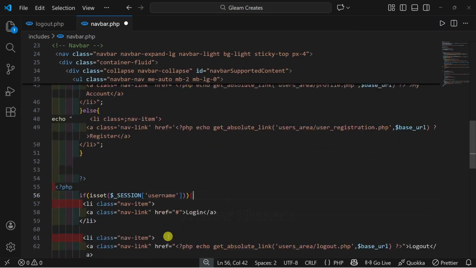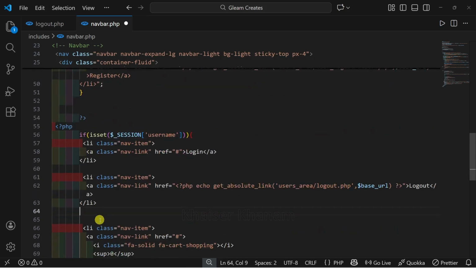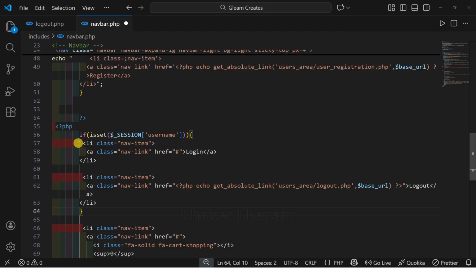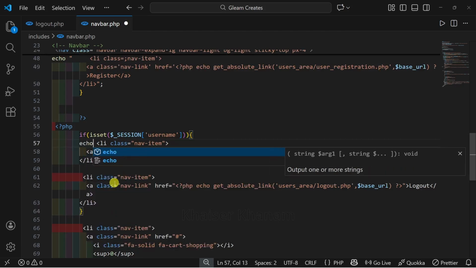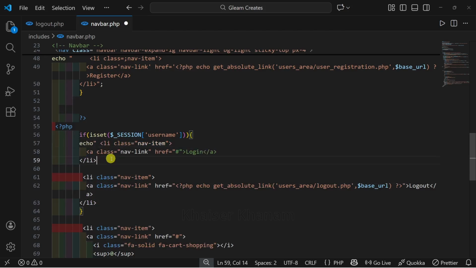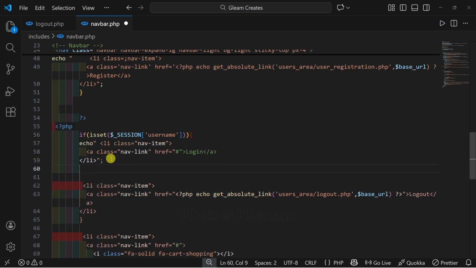Below this I will be pasting, and here I'm just going to close. If this session is set, then what I have to do? I will write here echo, double quotes, close this, semicolon, and inside the else part, I'm just going to echo this entire thing. Single quotes, all good.